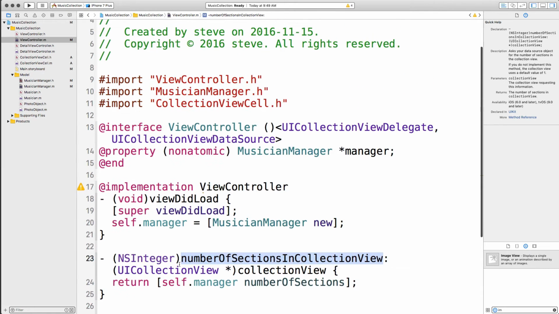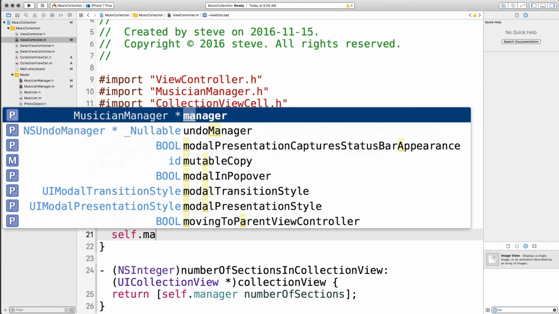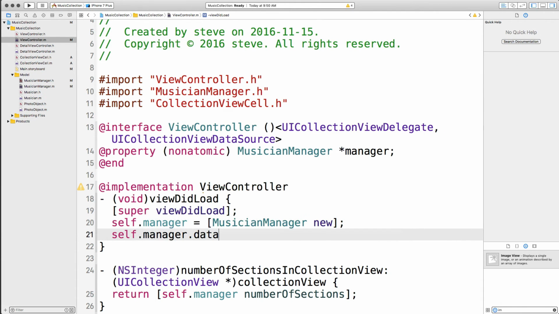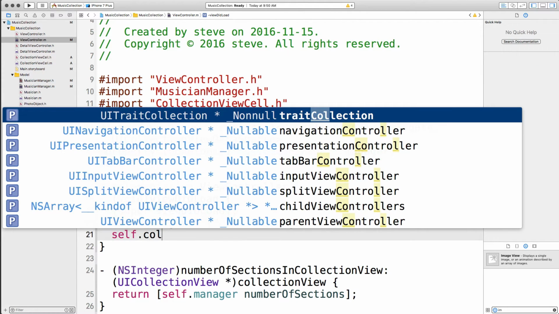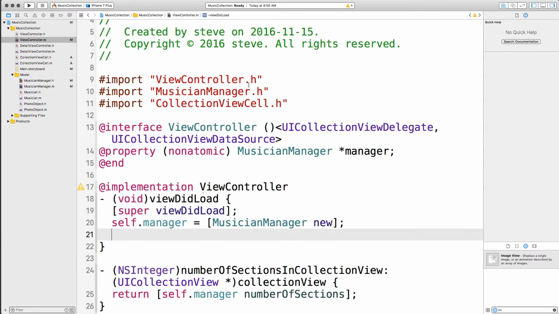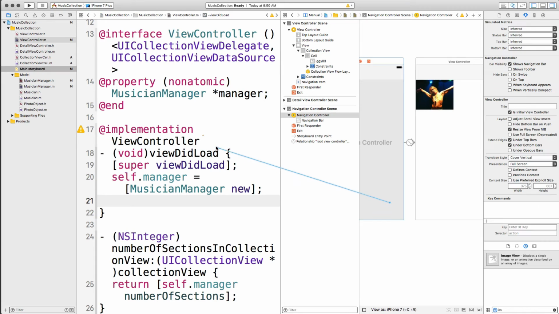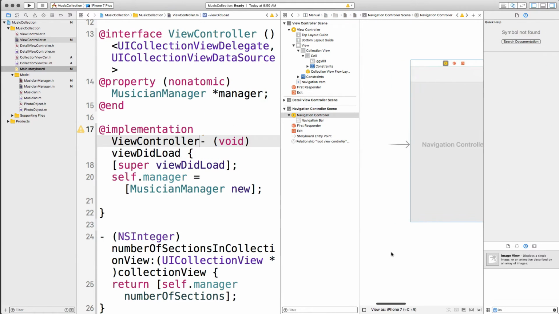I would have had to say here, though, self.manager.dataSource equals self.collectionView. You can see I don't actually have an outlet to the collection view, so that is something I forgot to do. Let's just make sure that we have that. So control drag from the collection view. Just one sec. Sorry, I'm in the collection view.